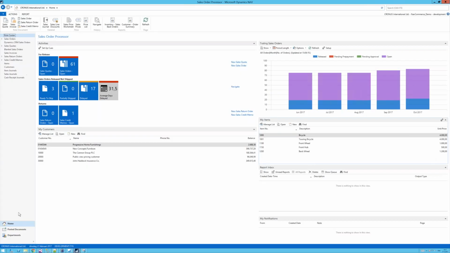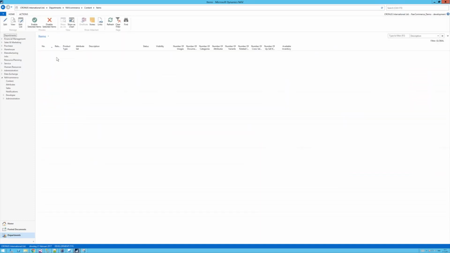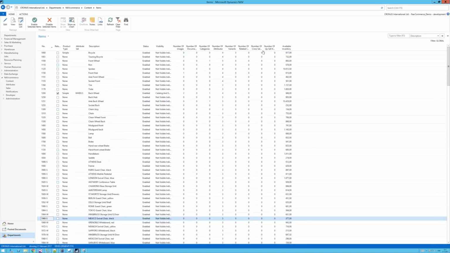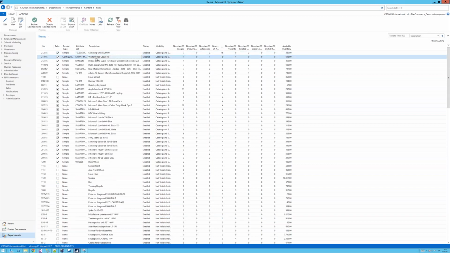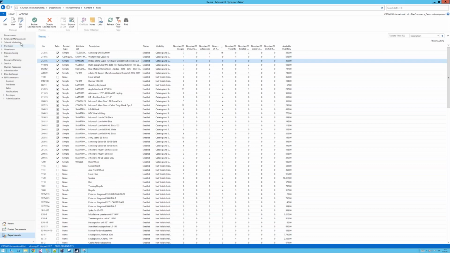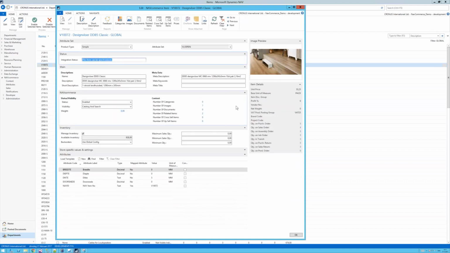So what we've done to enable you to work together with these e-commerce environments, we've extended your NAV with the option to enrich your items so that you can use it.